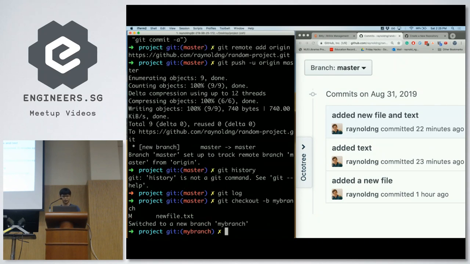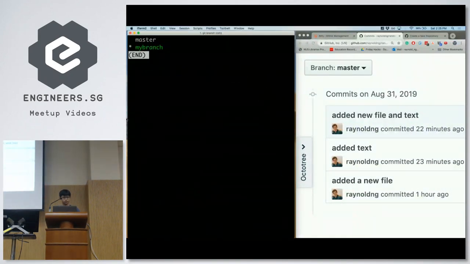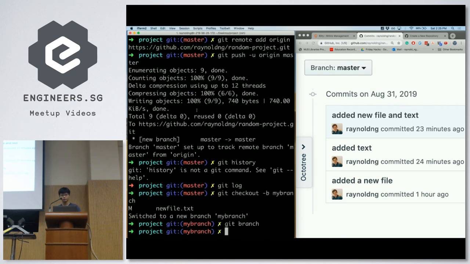So notice that it created a new branch and checked it out. So I'm currently in my branch. I'm no longer in master. And if I do a git branch, it shows two lines, first one being master, and then the second one being my branch. Notice that there's an asterisk here indicating that I'm in my branch. If you're using the Git console windows, it'll probably tell you that you're on my branch, and my terminal is also set up to reflect that as well.